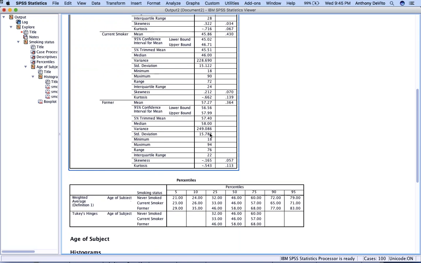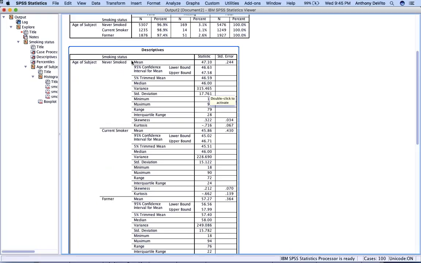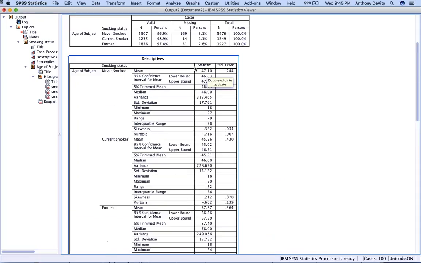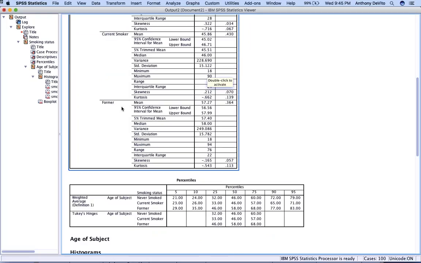And it will indeed find the average age of people who never smoked was 47. People that are current smokers are a bit younger. I guess maybe people that get older, maybe they have health issues. They have to stop smoking, right? How about former smokers? Well, the older group is the one that's the highest average age. The average age for former smokers is 57.